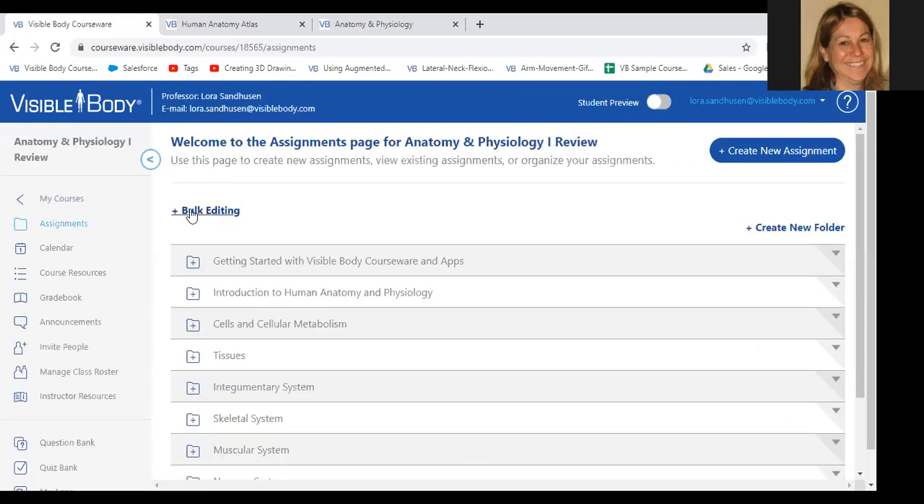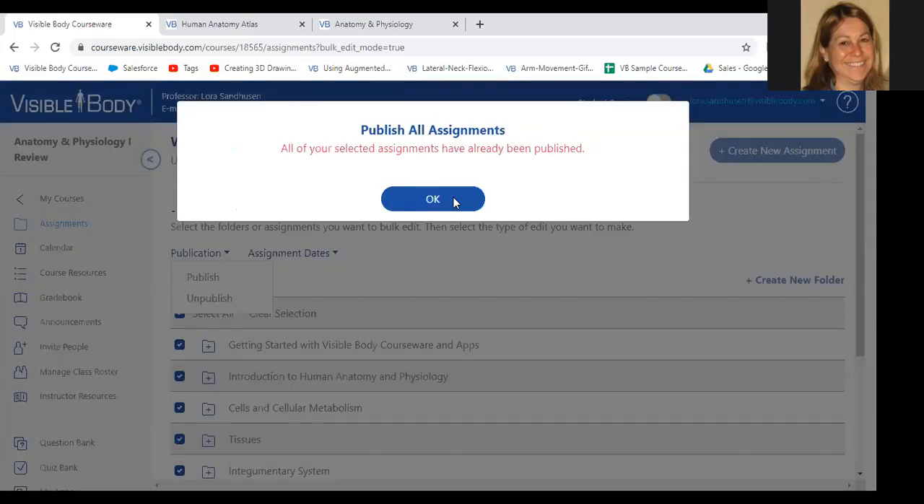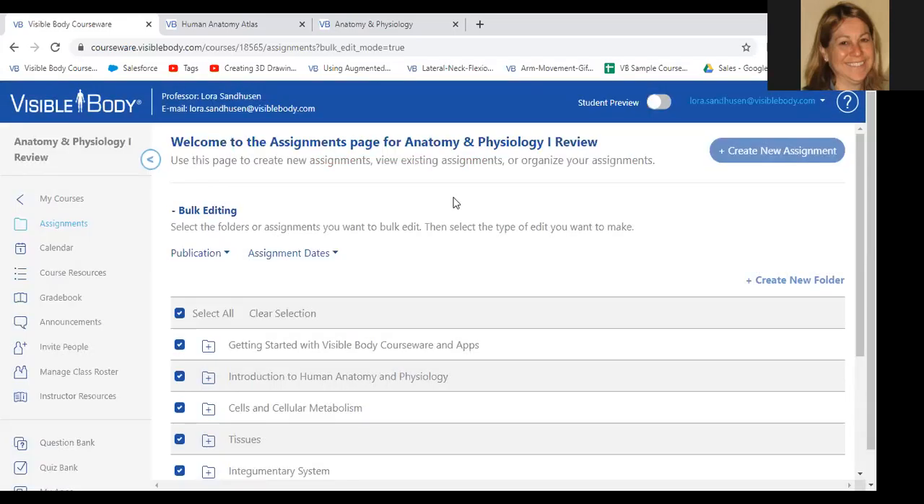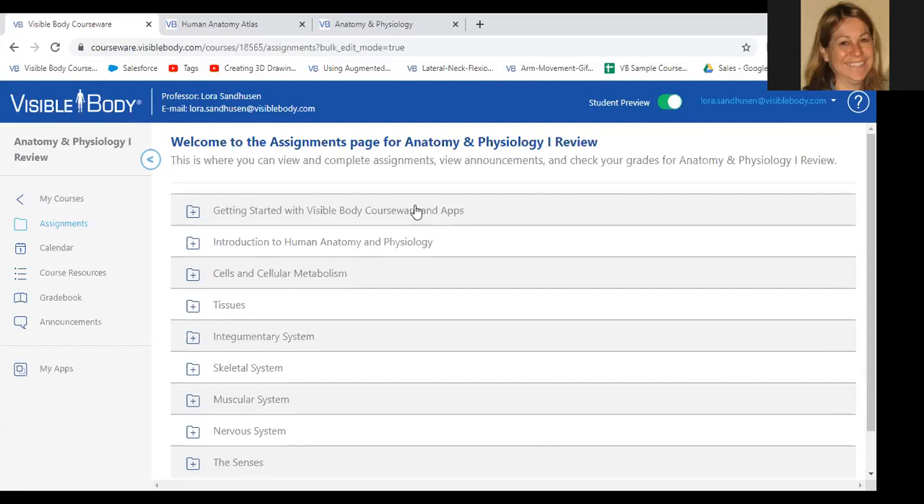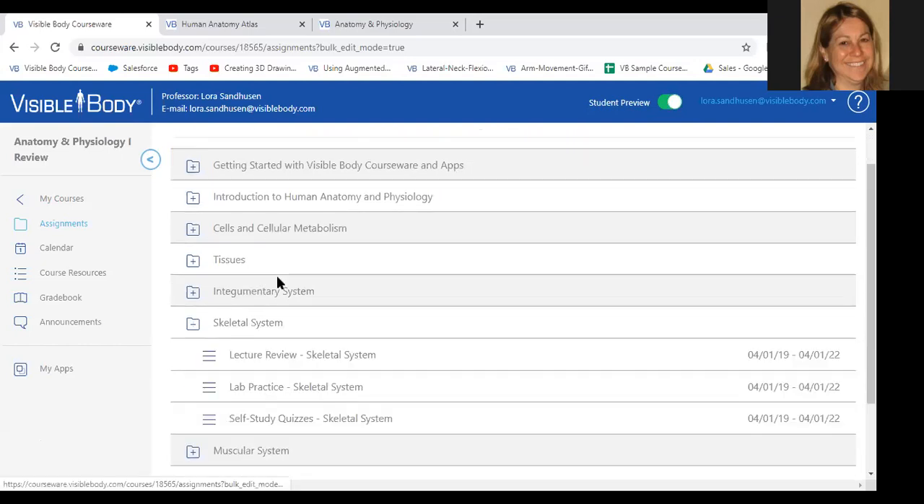I click up here on bulk editing. I click on select all. I click on publication, because we're just going to ignore the assignment dates. Well, they've already been published, so I just click on publish. And then if I want to check, I just click over here on the student preview button at the very top, and this will show me what the students will see. I published it all, so the students will see it all.